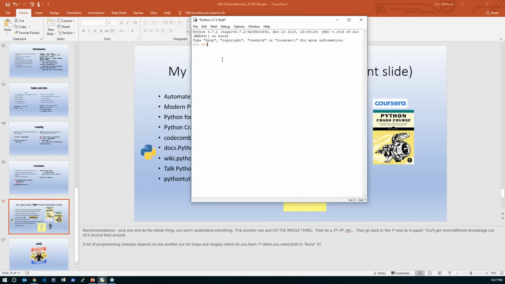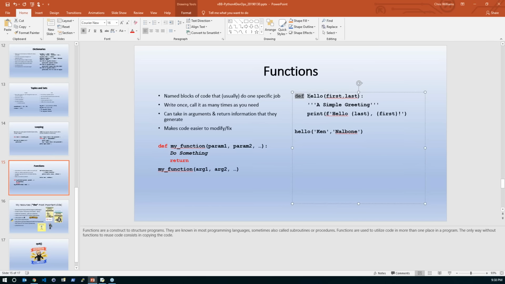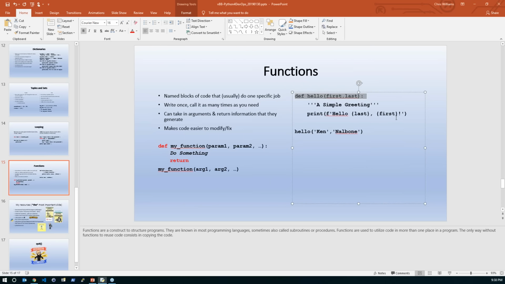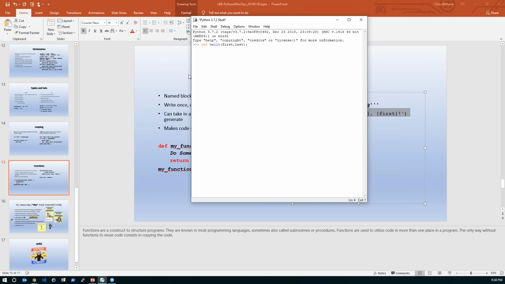I'll just do it here. Def my func. Actually, wait a minute. I'll just cut and paste. Lazy. So when you hit enter and then it gives you the second line, then use this as the body of it. So when you hit enter here, that gives you the second line inside of the function.